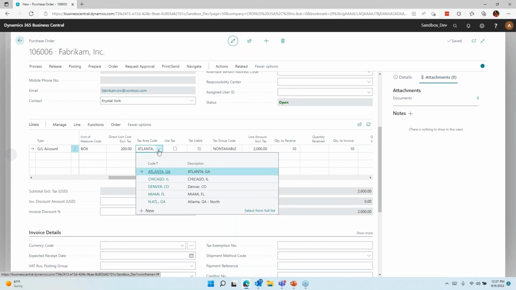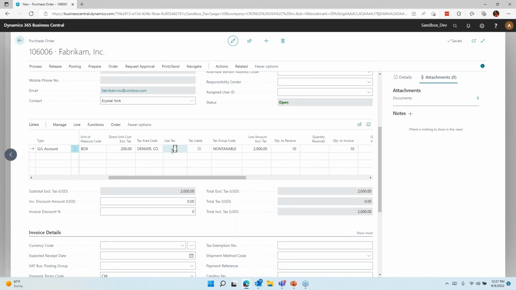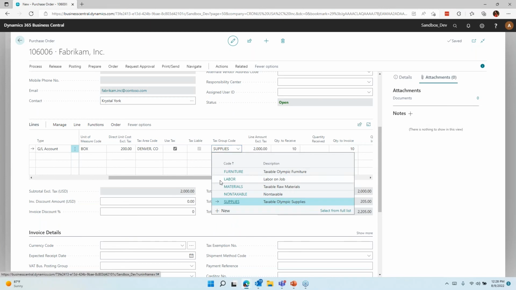I'm going to select the tax group code to be Denver because that's the tax that I want on it. I need the tax group code to say supplies, and I'm going to do use tax. So in order for this to get tax, you need the proper tax area code that you're trying to apply the tax for, the use tax flag, the tax liable flag, and the proper tax group code. If you leave non-taxable, it's not going to calculate any tax. If you put in a different one that's on here, like labor, it might also collect a different tax.